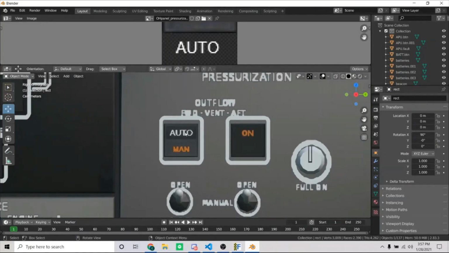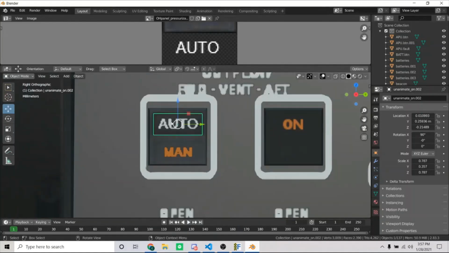And so that's it for the indicators. We can rename these to something more logical. Maybe rename this forward outflow auto, because we named the main switch here forward outflow. We can say this is forward outflow auto, and we can name this forward outflow man.